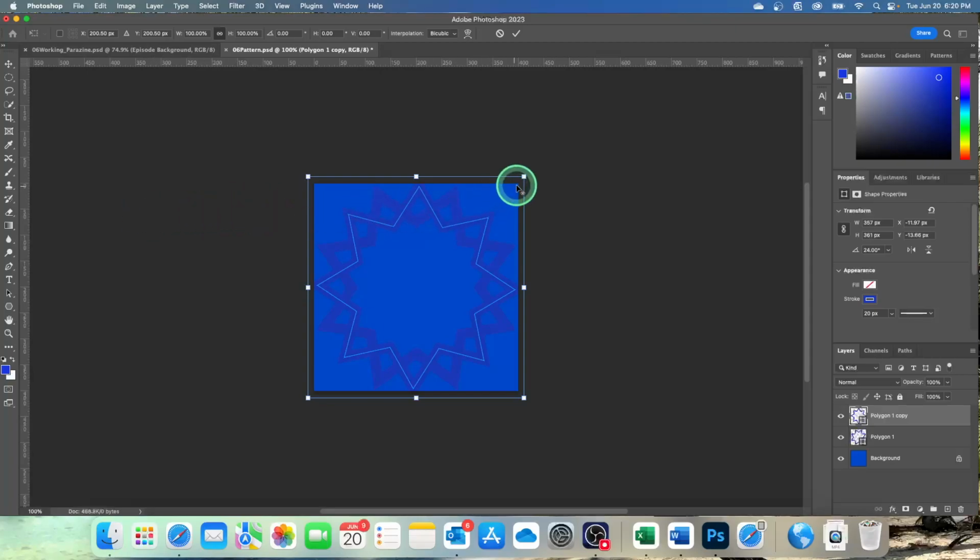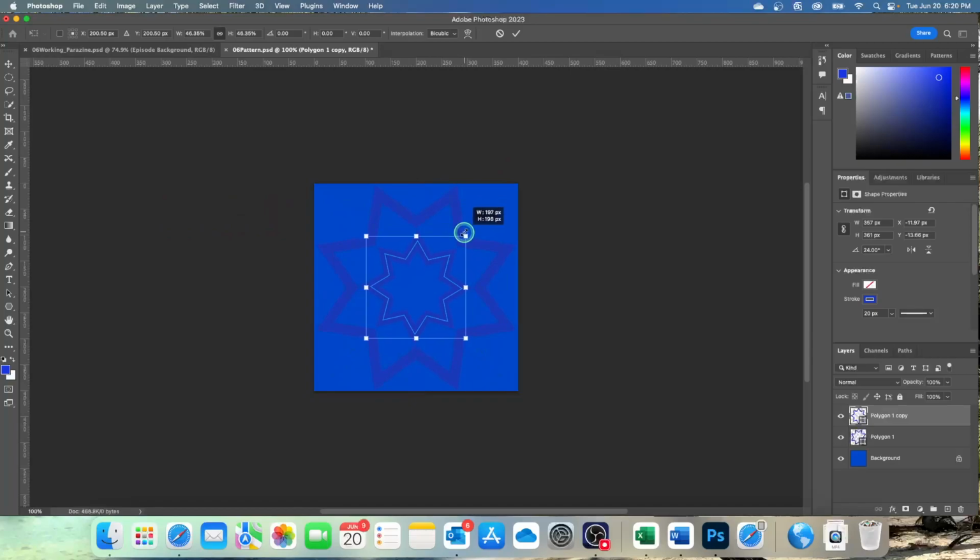So, there you go. And then press Enter or Return. So your new star should be inside there. The Edit Free Transform Path command may appear as Free Transform if you switch to the Move tool in step 3. The command is Free Transform Path when the current tool edits paths or shapes.